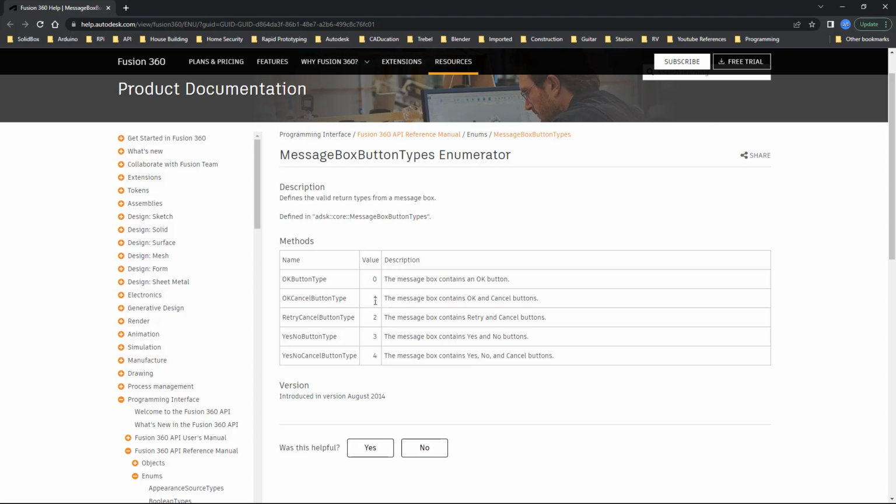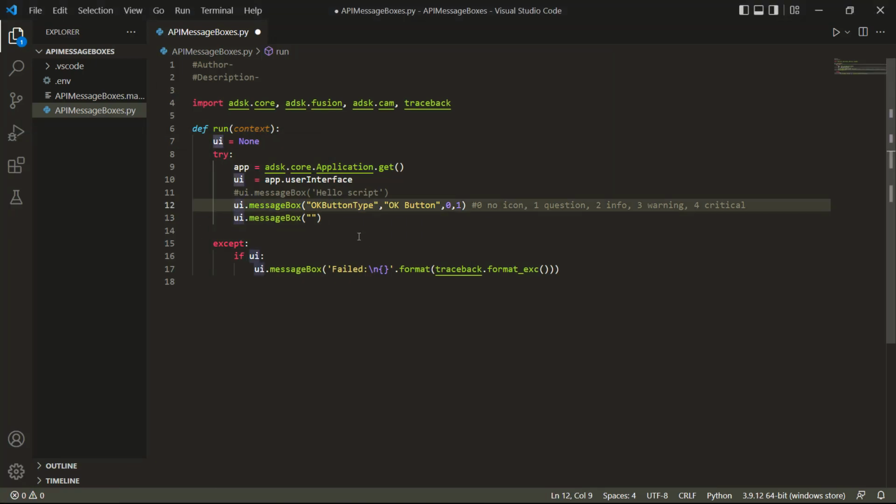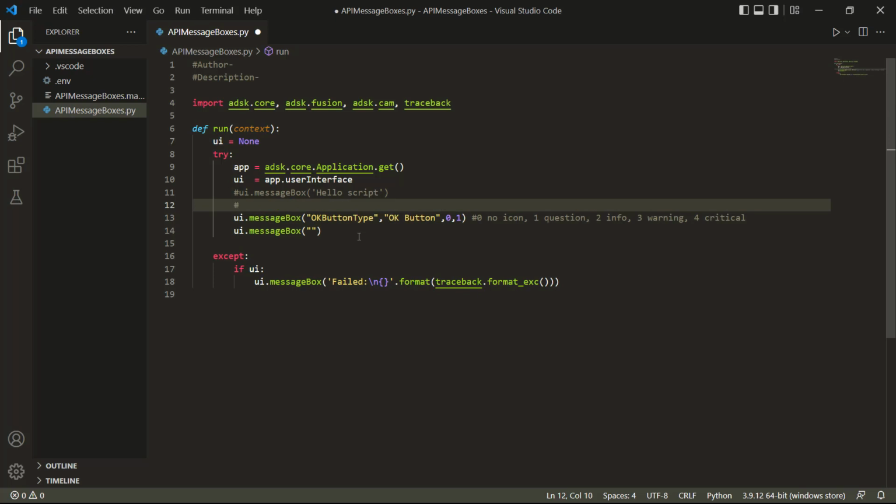OK cancel button will be our next one. So let's go ahead and hop back into Fusion. And for simplicity's sake, I'm going to put a comment in here so that we don't have to keep going back and forth. So 0 is going to be OK. 1 is going to be OK cancel. 2 is going to be retry cancel. 3 is going to be yes, no. And 4 will be yes, no, cancel. Just to remind us what we have.